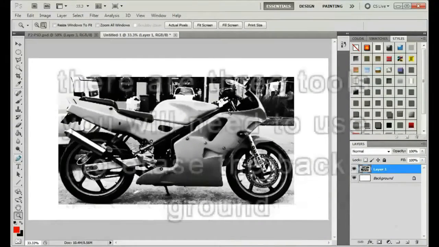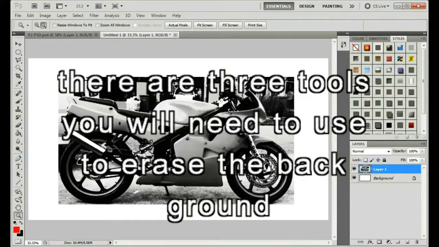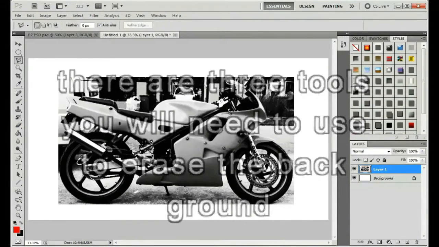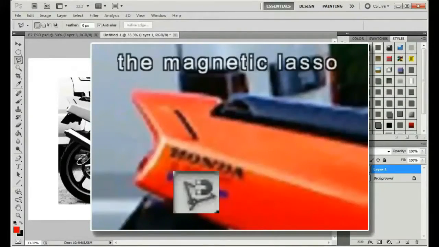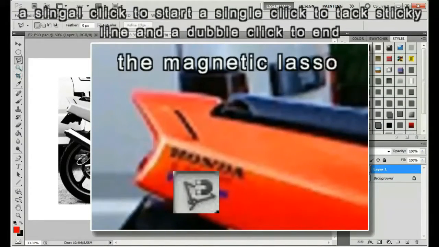Now we will remove the background. To do this we will use 3 tools with the eraser: 1, the polygonal tool, 2, the magnetic lasso, 3, the magic wand. We use these tools to section off areas to be erased. Use the tool that works best for the area you are working on.